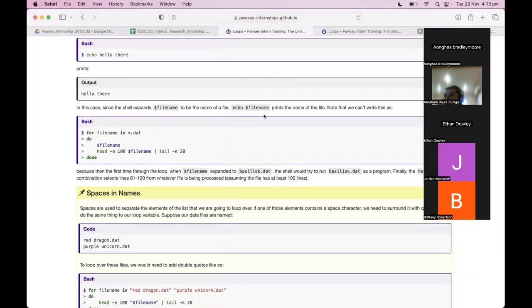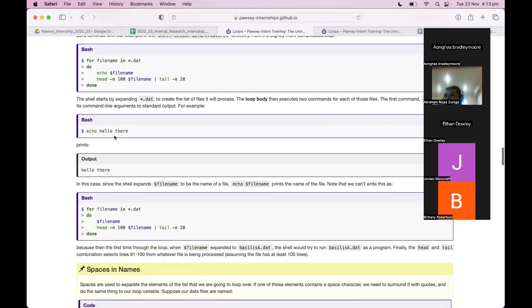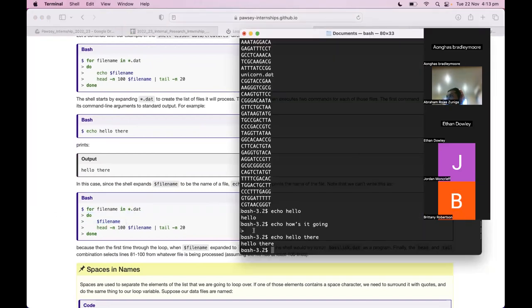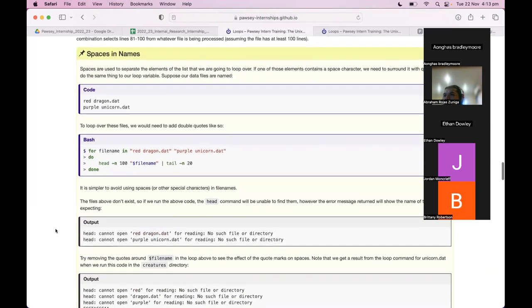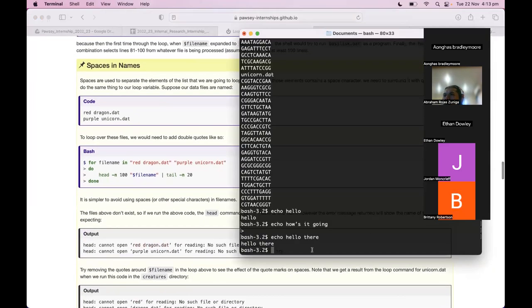And then what are we doing? So we're doing the same thing again. Okay, so the only thing that's different in this one is basically we don't need to have echo. We can just have $filename, and that's going to print out the same thing. So spaces in names, related to this is apostrophes, which you saw me muck up a little bit earlier when I tried to echo how's it going.